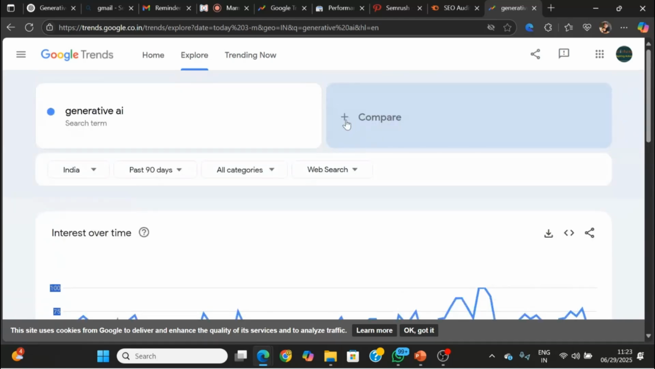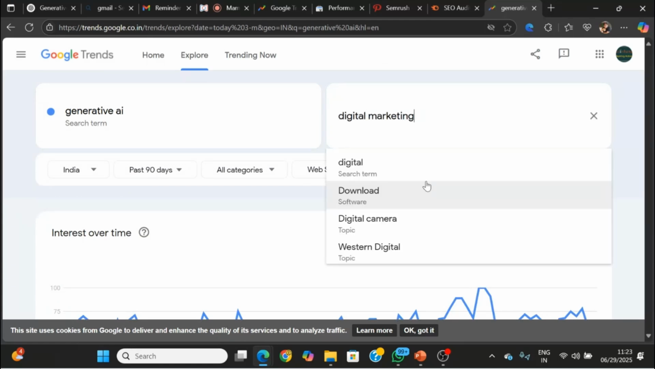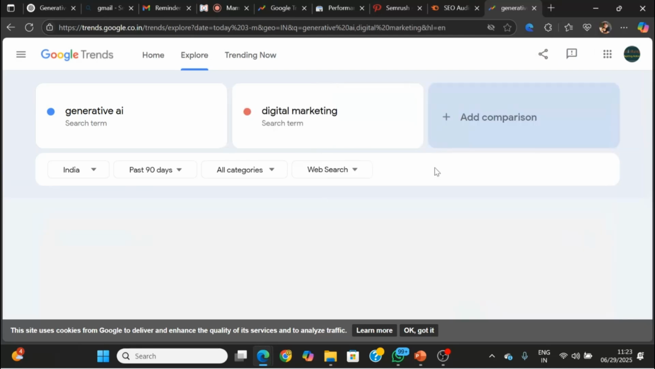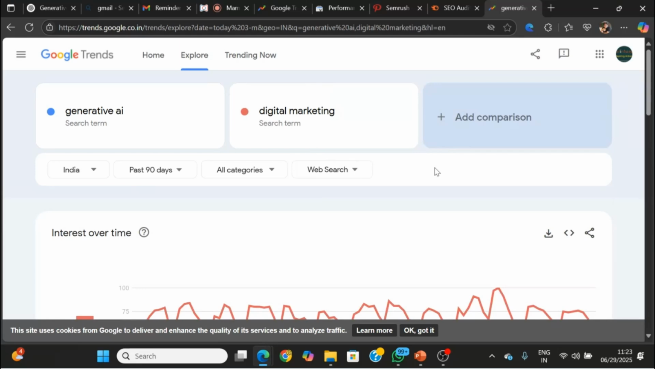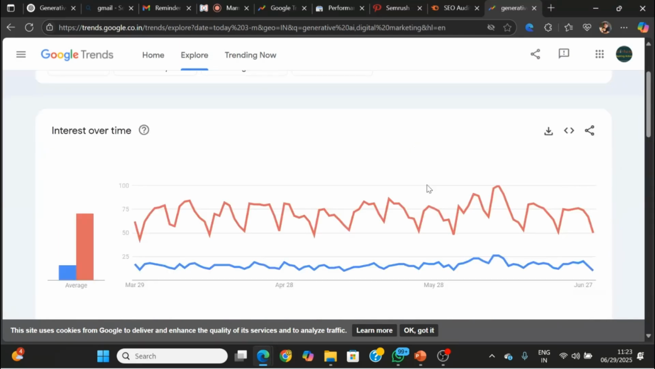Let me compare this with another word, say digital marketing. This trend is giving how popular this word is now. And see, now digital marketing is showing 62 and generative AI is now 12 out of 100. That means people are more anxious and eager to know about digital marketing, maybe learning, maybe searching, maybe finding out the services, than generative AI.